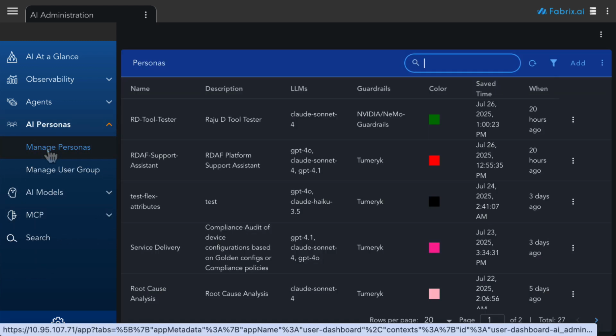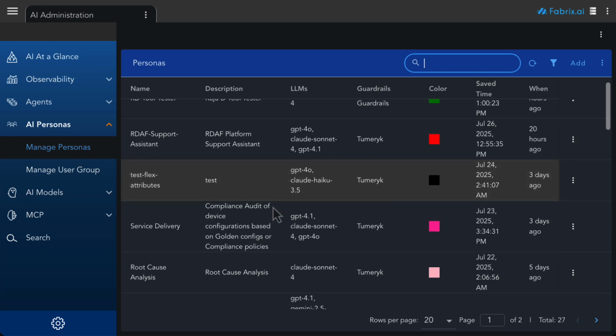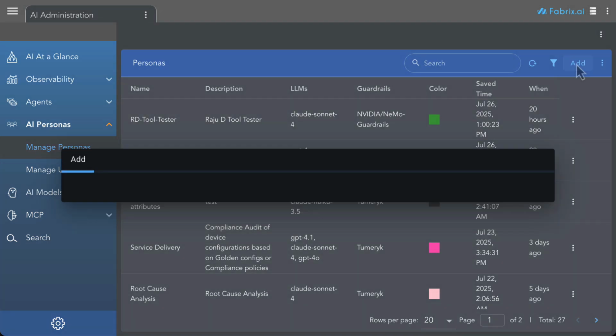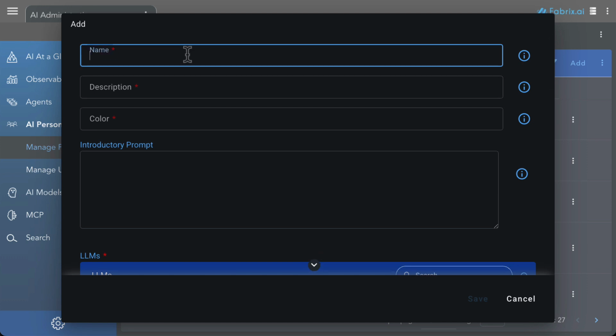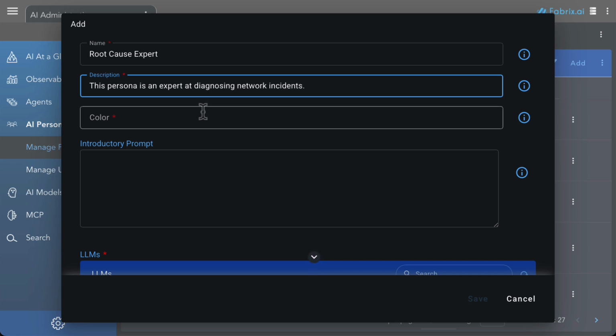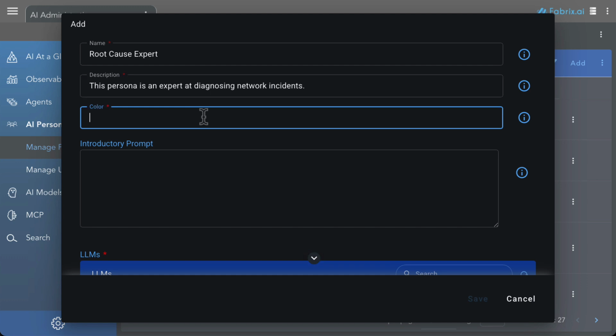We'll go right here to Manage Personas. And you can see the pre-existing list of personas here. You can see their names and a brief description as well as a color. The color is going to be important later. We'll just add a persona right here. And we're going to call ours Root Cause Expert. And a little brief description. Let's choose a color. I'm just going to type in blue.